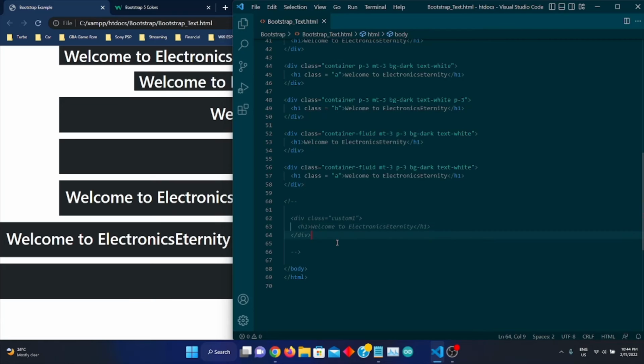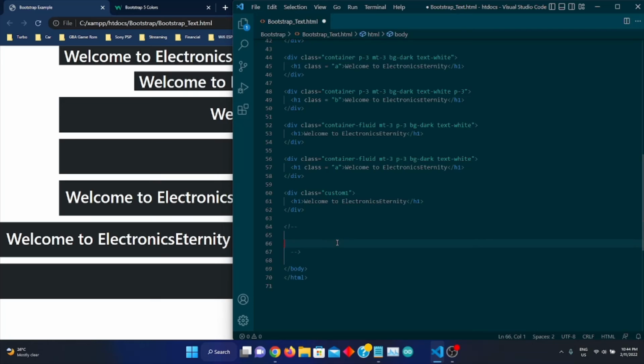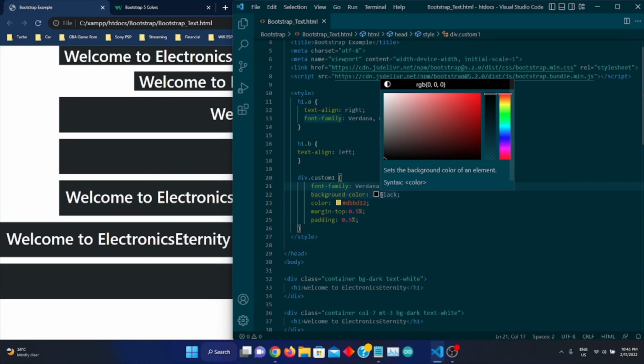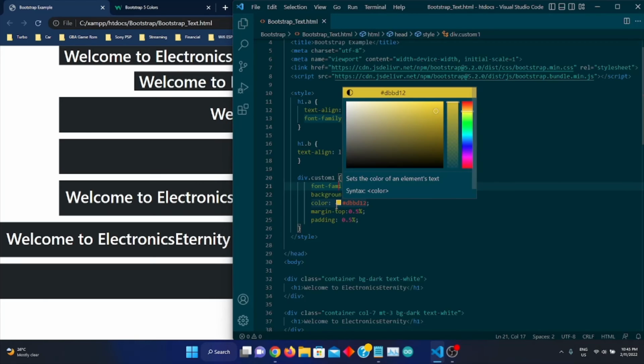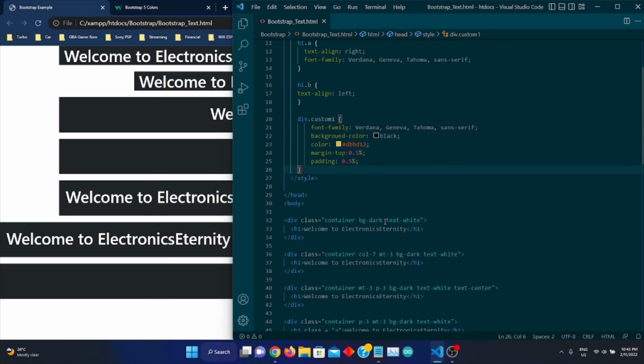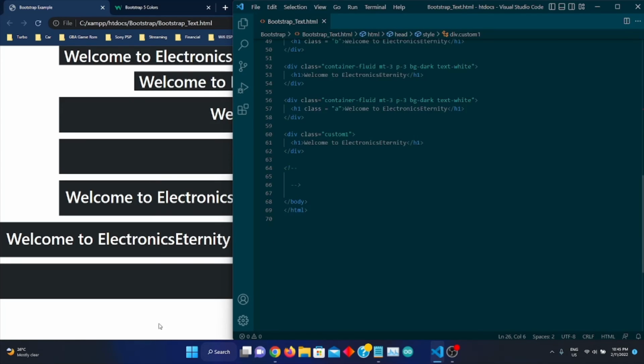And finally we have come to the last part of our Bootstrap header, which is we have a class called custom1. So let's see what custom1 does. So this is custom1. We have font family, a different type of font. We have background color black. We have font color, which is something yellowish. We have margin top, which is 0.5%. We have padding in 0.5%. So it's a lot more styling in this. So let's see how it looks like.